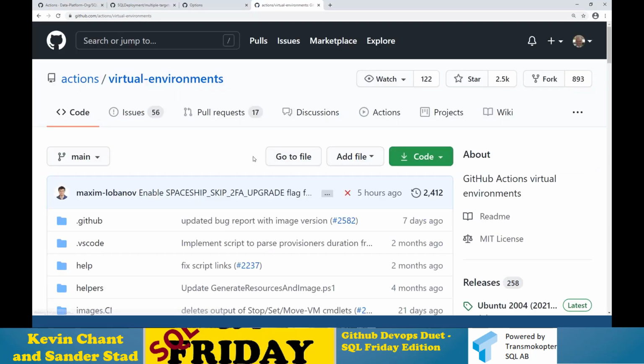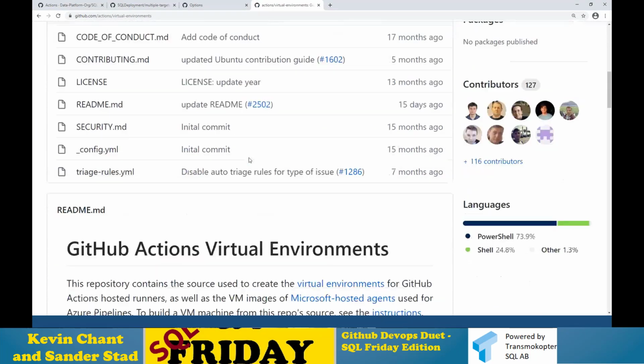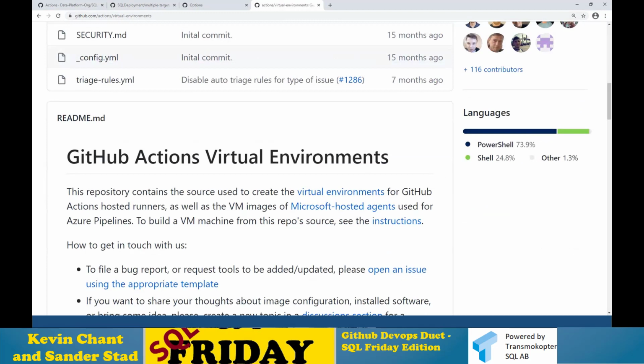Well, as I'm about to show you here, actually Microsoft provides you guidelines for how to build your own runners. Ah, nice.